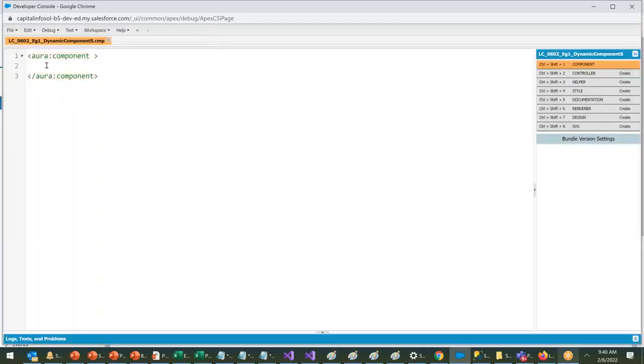Dynamic components. As usual, I will have a lightning button, very simple. Lightning button, label equals to submit. On click, I want to call a function: exclamation c dot callMe. Perfect. Now I will say p tag, a paragraph.